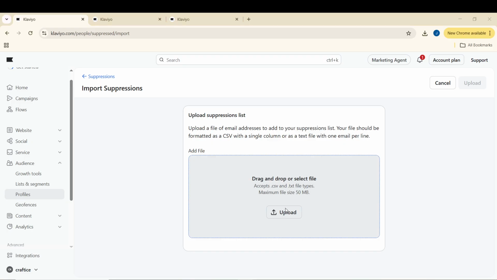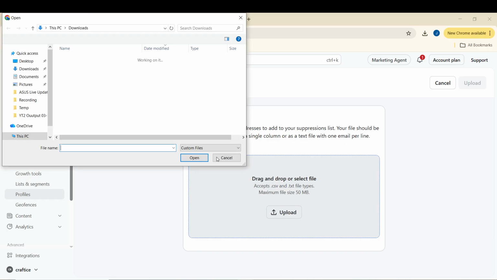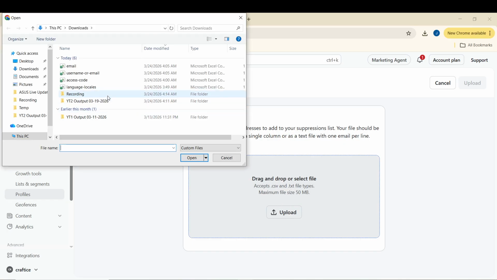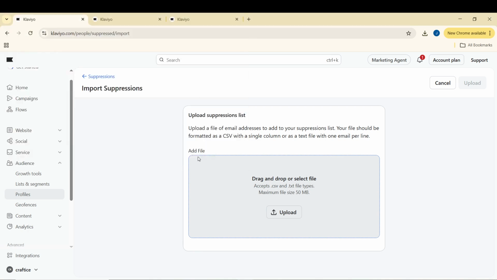Map the email column to the email field in Klaviyo. This step matters because Klaviyo needs to know exactly which column contains the email addresses it should suppress. Double-check that you mapped the correct column, especially if your CSV has multiple fields.